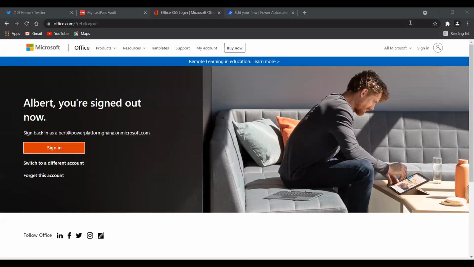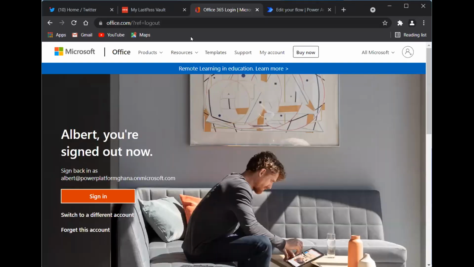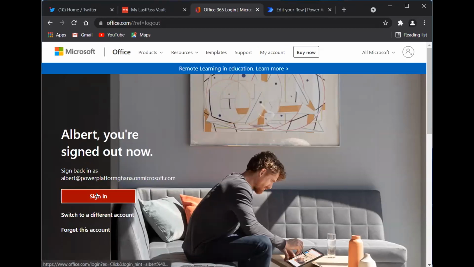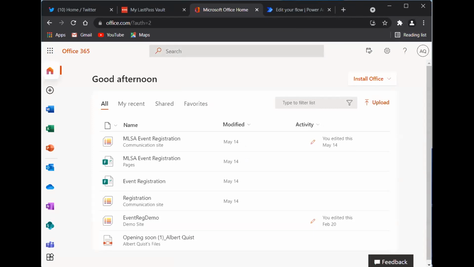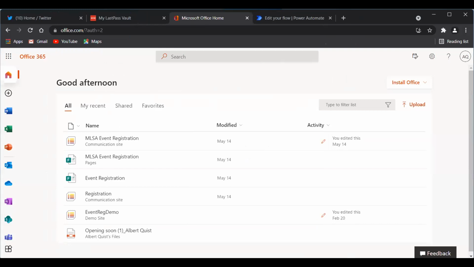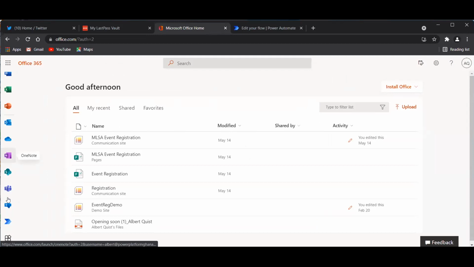After signing in, let me remove my control from here. Let me know if you can still see my screen. So you sign in. Can you still see my screen? So these are the apps you have over here, but we are going to do Power Automate. So this is Power Automate.